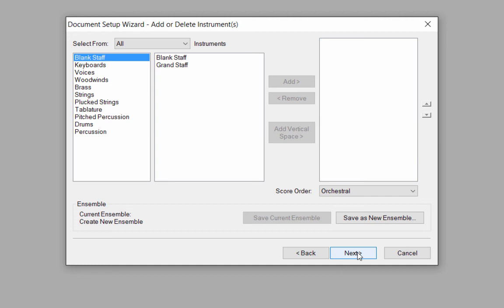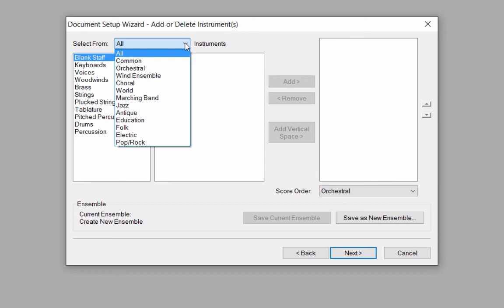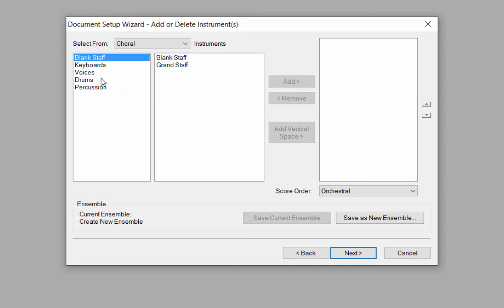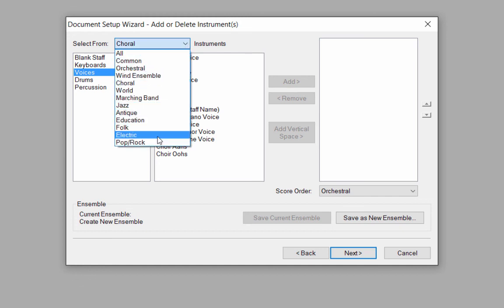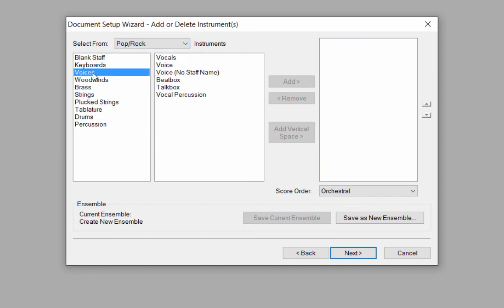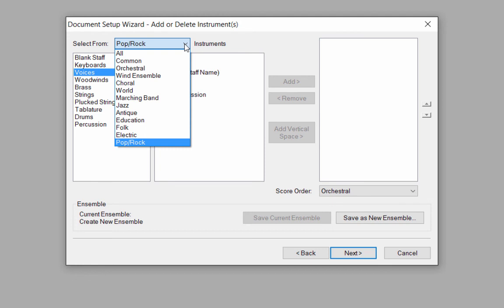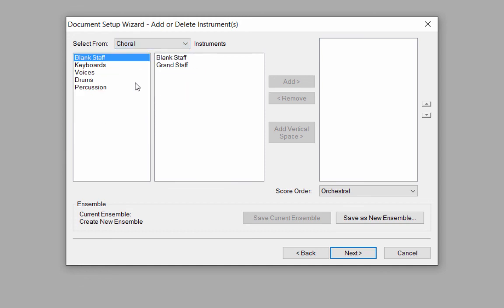In the Add or Delete Instruments window, you will select the vocal or instrumental staves that you want in the score. At the top, where it says Select from All Instruments, you can do a sort for the type of instrumentation you will be using. You can choose choral and voices, choose pop rock and voices for more contemporary vocal styles, and select from any other types of instruments that you desire to use for the accompaniment. For this score example, choose the choral instruments.